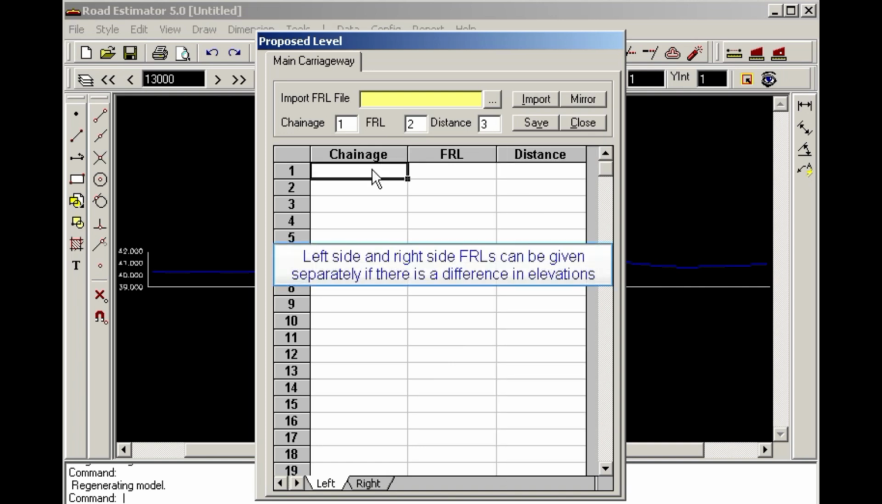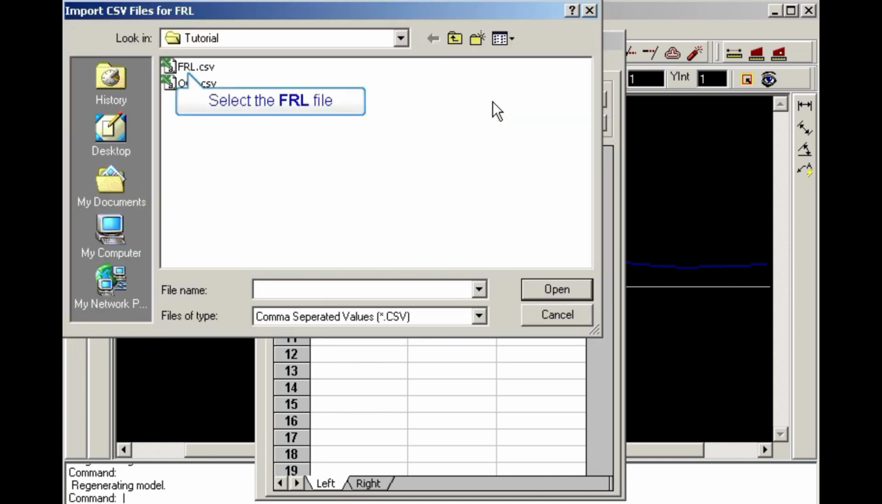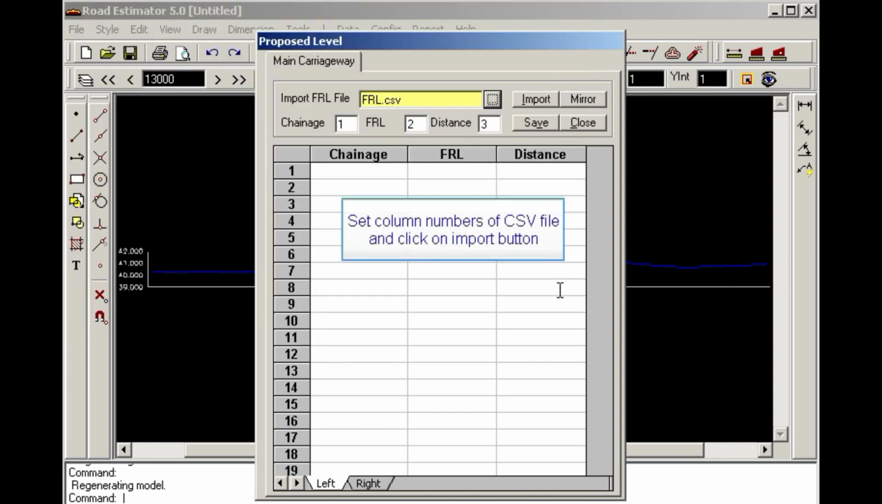Left side and right side FRLs can be given separately if there is a difference in elevations. Click the button to import FRLs from CSV file. Select the FRL file. Set column numbers of CSV file and click on Import button.